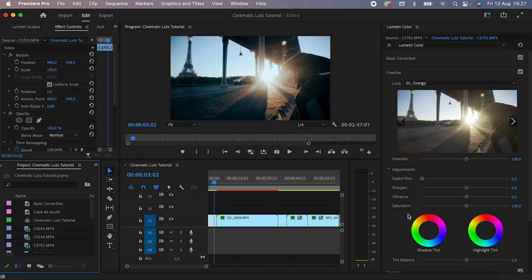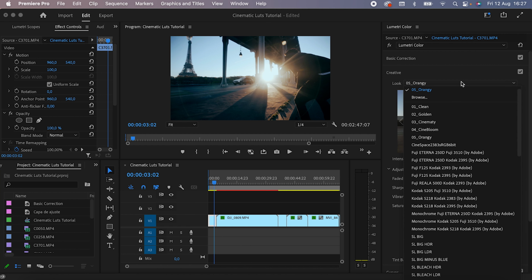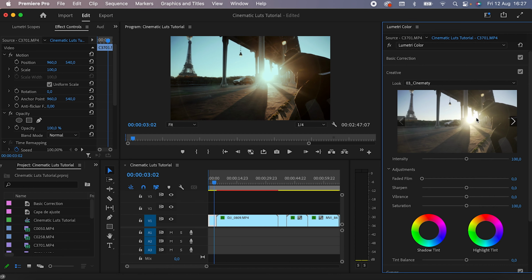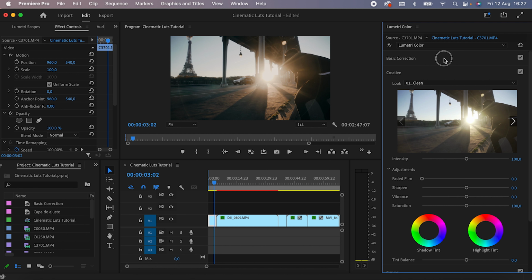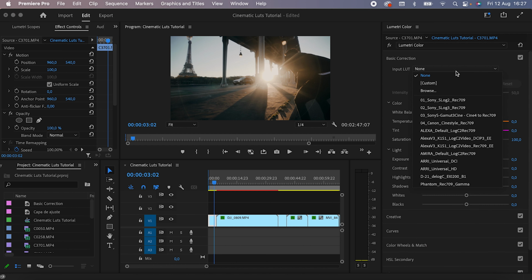And then if we just go in here and open up the list, boom, we have all of the different LUTs installed, and if we click on them, you are going to see the LUT is applied as well. Also, if we go up to the basic correction section and open it up, we see we have all of the conversion LUTs as well.